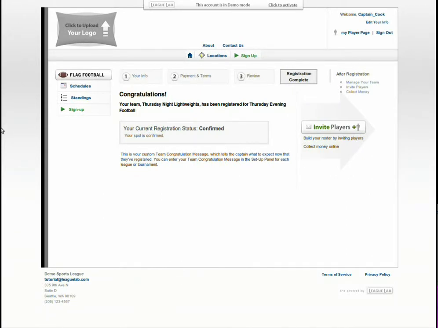Okay, our registration is complete, and let's take a look at a couple things on this page. First of all, the thing we want the captain to do next is go invite some players. Right now all we know about is the captain and the team name. So the next step for the captain is to go invite the rest of the team to join in as well. We also tell the captain what the status of the team is. This isn't such a big deal when it's confirmed, but if the team were waitlisted or not offered, we'd want to make sure that the captain understands that there's another step before they're officially confirmed into the league.